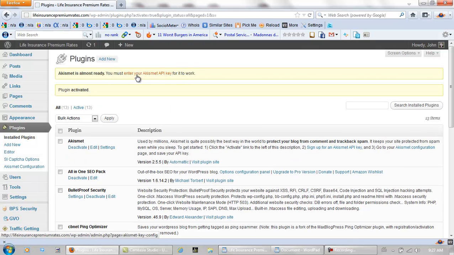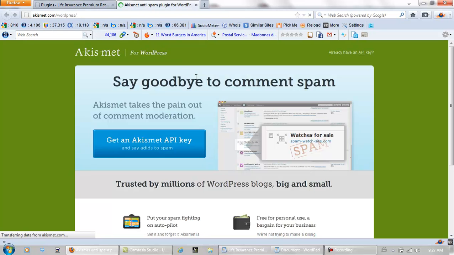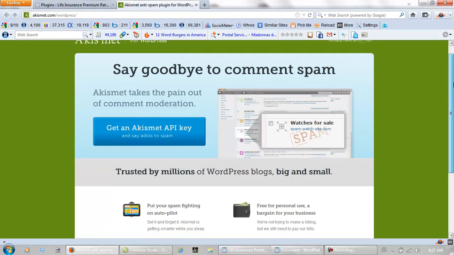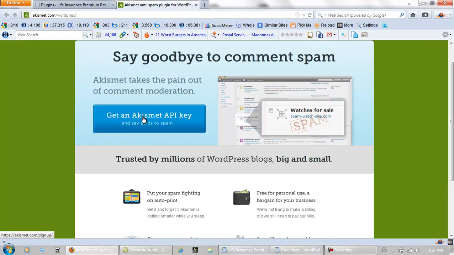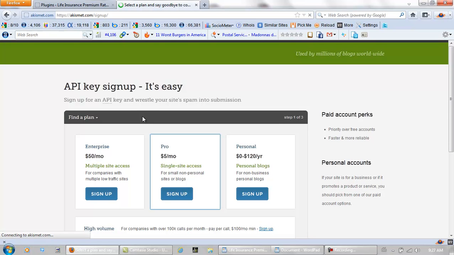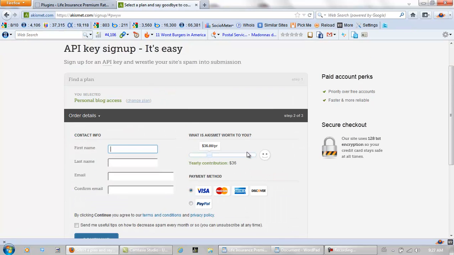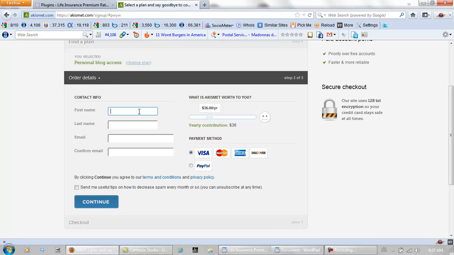Alright, enter your Akismet key, and how do we do that is we've got to sign up for one, and it's free. After you get making money, you should send them a donation though. You click on Get Akismet Key, and click on Sign Up over on the right. Put your contact information in here.